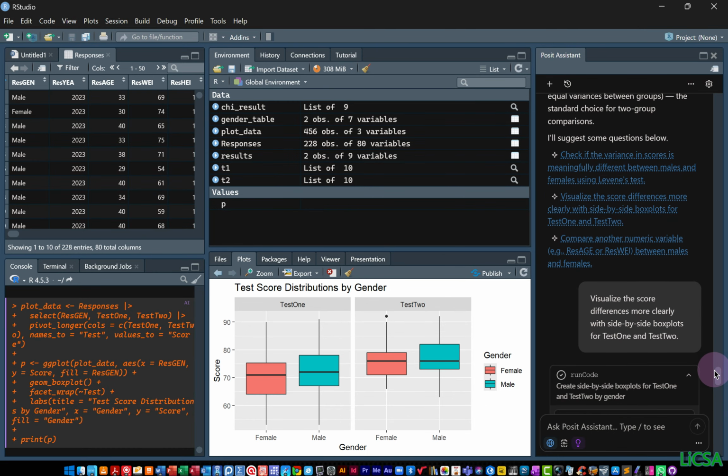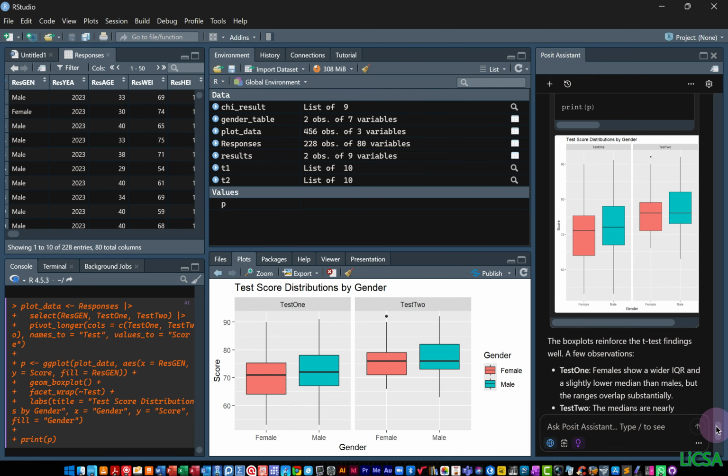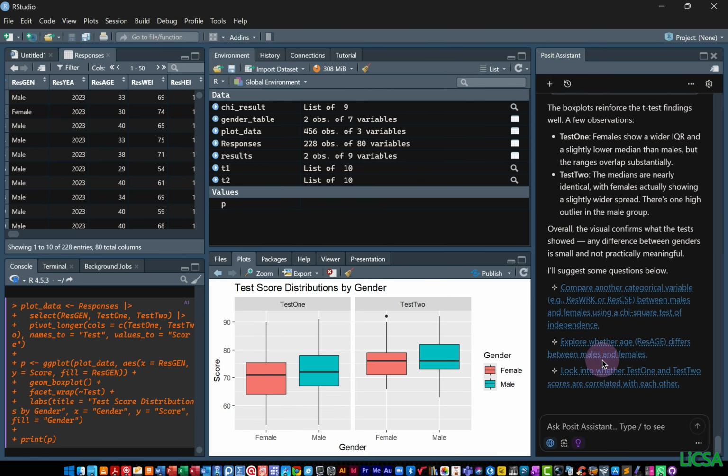As you can see, it is telling you all the things, side by side plots. That's what I keep. And let's look at the new suggestions. Compare another categorical variable, for example, work affiliation or the course they are doing between males and females using the chi-square test of independence. It can do this. I can check what I want. Then maybe let's look into whether test 1 and test 2 scores are correlated with each other. Let's pick this one. I like this.